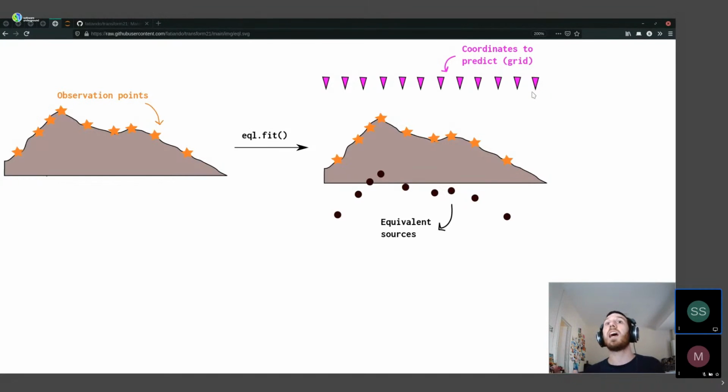Okay, that's one thing that we can do with equivalent sources. The benefit of using equivalent sources next to using a regular two-dimensional gridder like Kriging or splines is that the equivalent sources always produce harmonic fields, and they also consider the height of the observation points and the height of the coordinate points of the points where we are going to predict on.